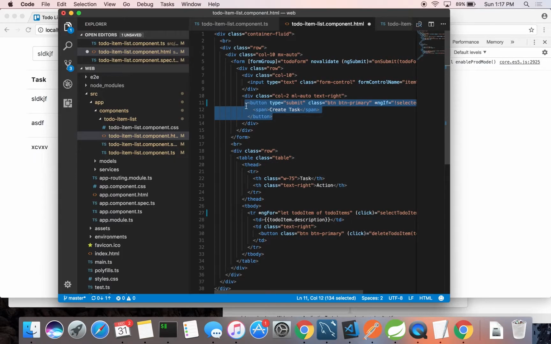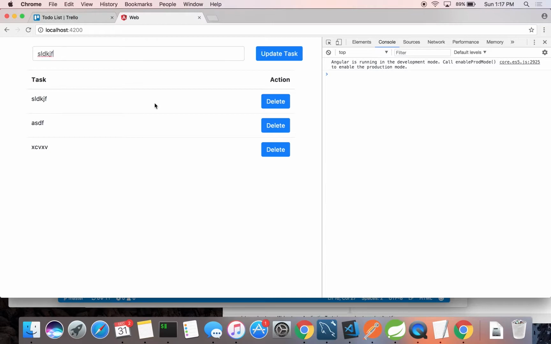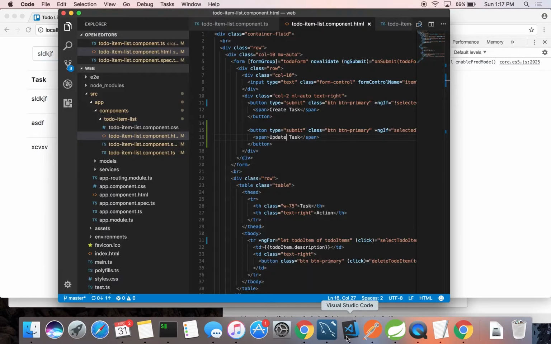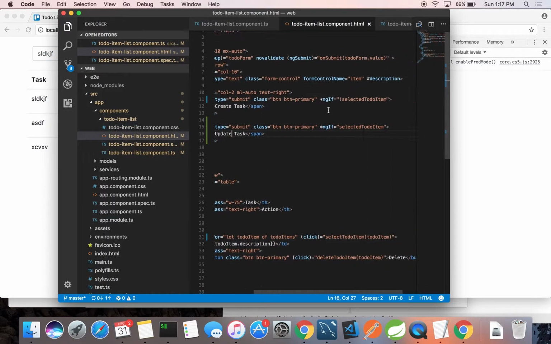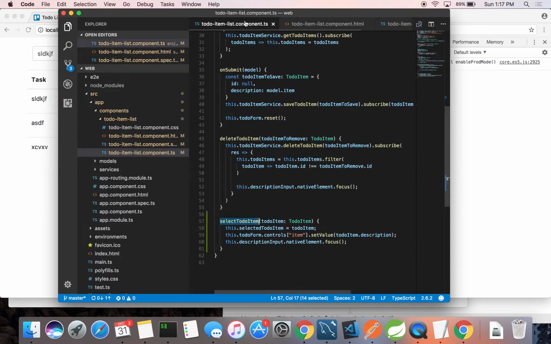And then what we'll do is we'll make another button. And we'll call this, if it does have it selected, so I'll call that update task. Let's take a peek at that. Yay, there's update. Okay, so that works fine. And so the next thing we're going to have to do is we are going to have to actually make this thing submit and do something.